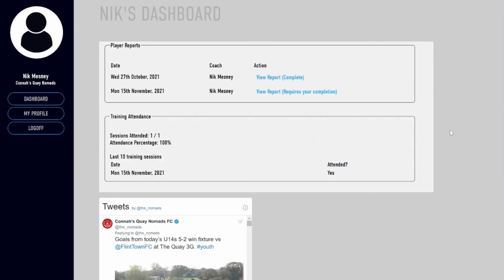So when you log in as a player, you get a similar view to what you get as a coach, obviously just without the ability to complete reports and complete attendance registers. You get to see your reports that are available to you that have been completed previously, which you can see here up at the top. So I've got a test one that I completed back in October, and one that I've just done today that now requires my input as a player.